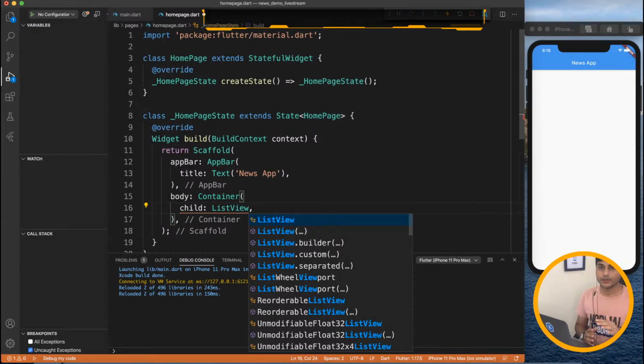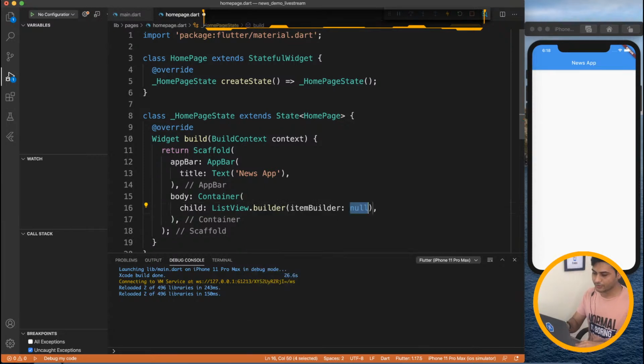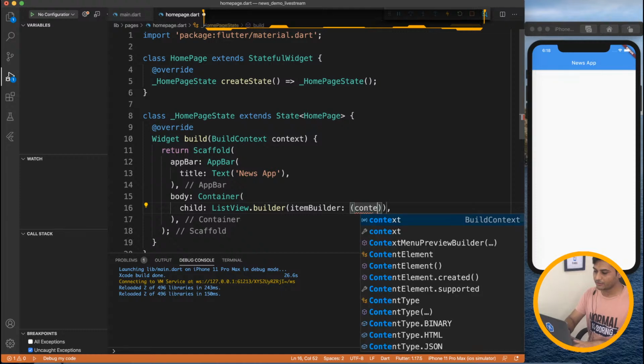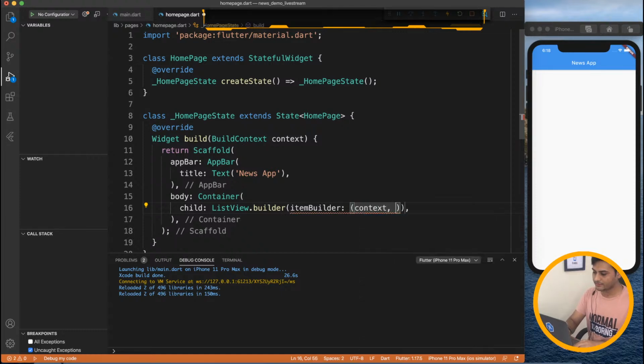So for this scenario where we are going to fetch a number of items from the server, and this can be a big number or an infinite number as we keep on scrolling, ListView.builder is going to be suitable here. So I'm going to use ListView.builder, and it uses itemBuilder. Perfect. And in itemBuilder we can pass context and snapshot, not context and index.